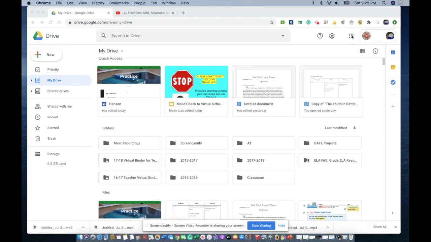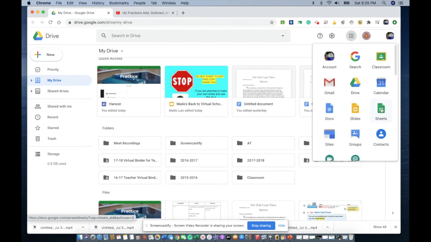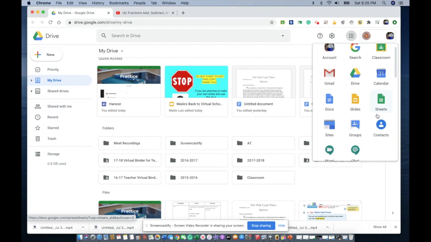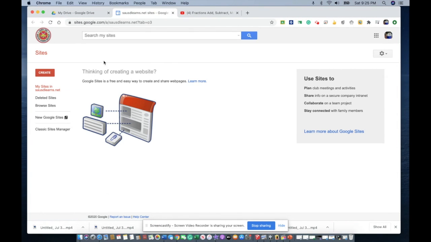In the Google Apps, they have a program for making a simple web page. So if you click the waffle and search for sites, click on sites, this will allow you to create a website. So let's start. Hit create.